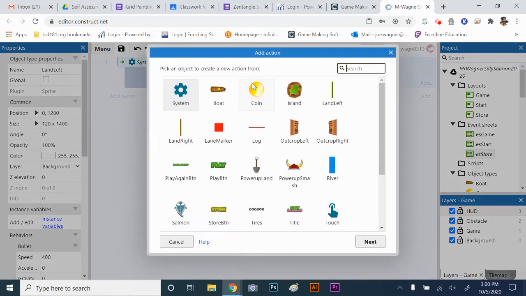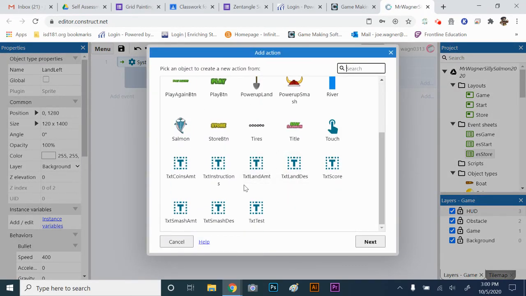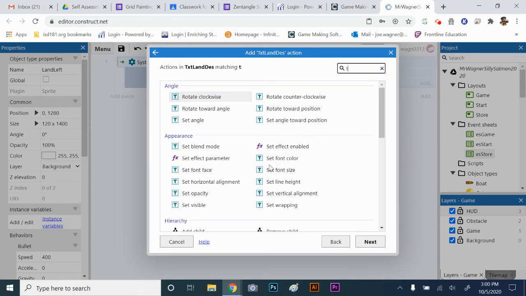Then we want to add an action for text land description. Now these ones are going to get a little long, so just bear with me here. Okay, set text.